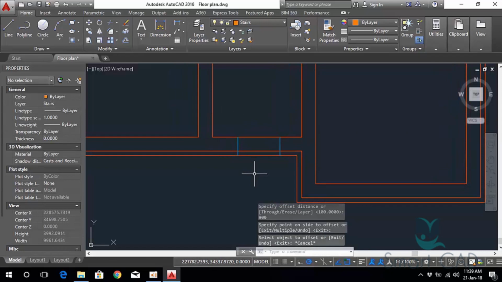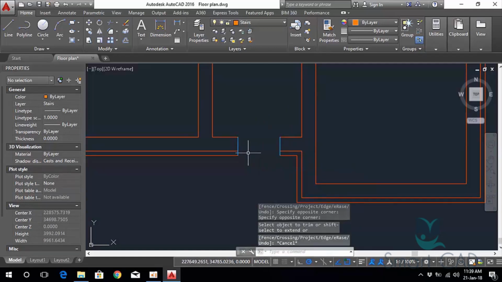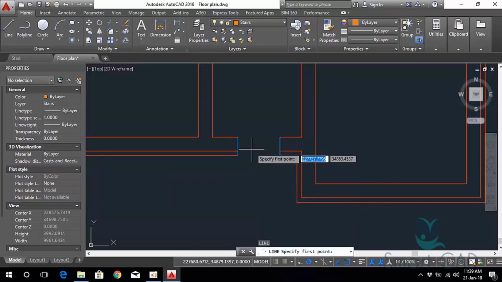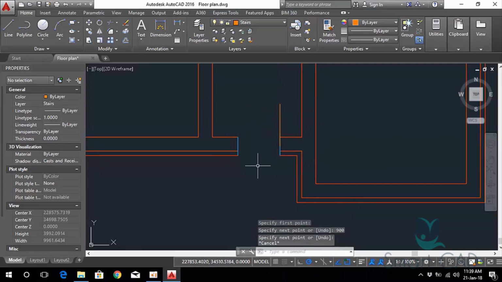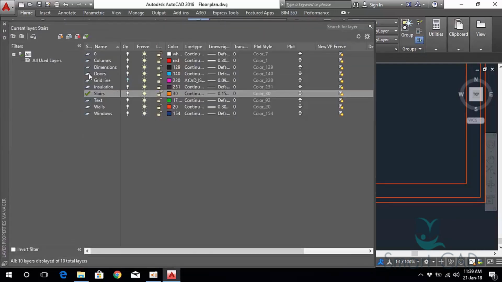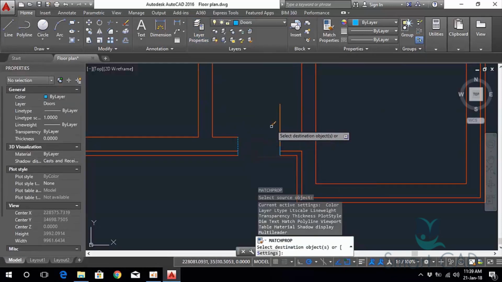Now I'm gonna delete these lines with trim again and select all. That's it. Now I'm gonna create this line which is 900. That's it. Let's change our active layer to doors. Okay, and choose the match properties to change this line type.